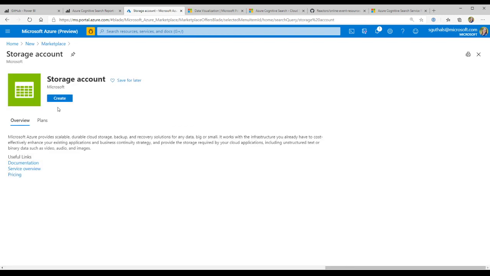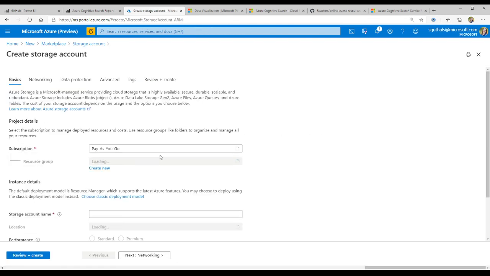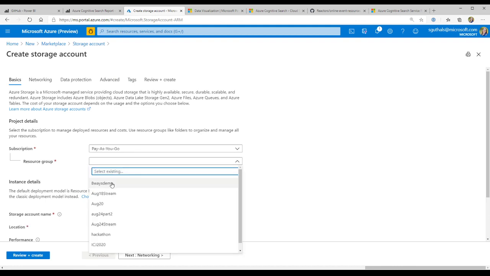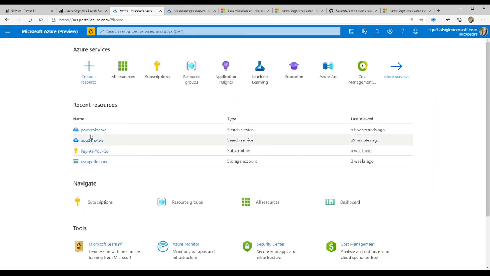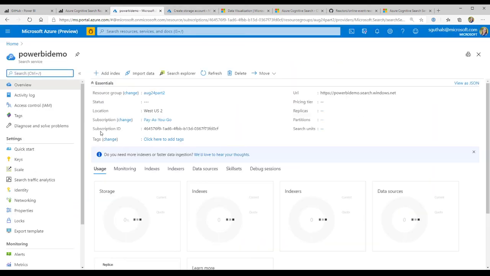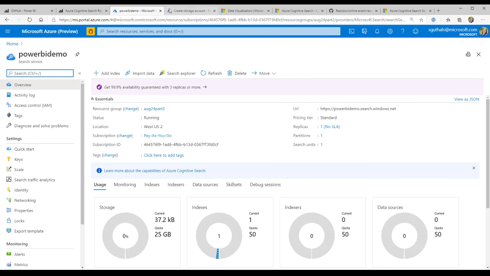Cool. So we're going to create a storage account, and we want to make sure that this storage account is on the same August 24th stream. That was the one I did, right? This is what happens when you demo things earlier in the same day and don't delete the entire resource group. I think it was this one, but let me triple check. Power BI demo, and it's on August 24th, part 2.